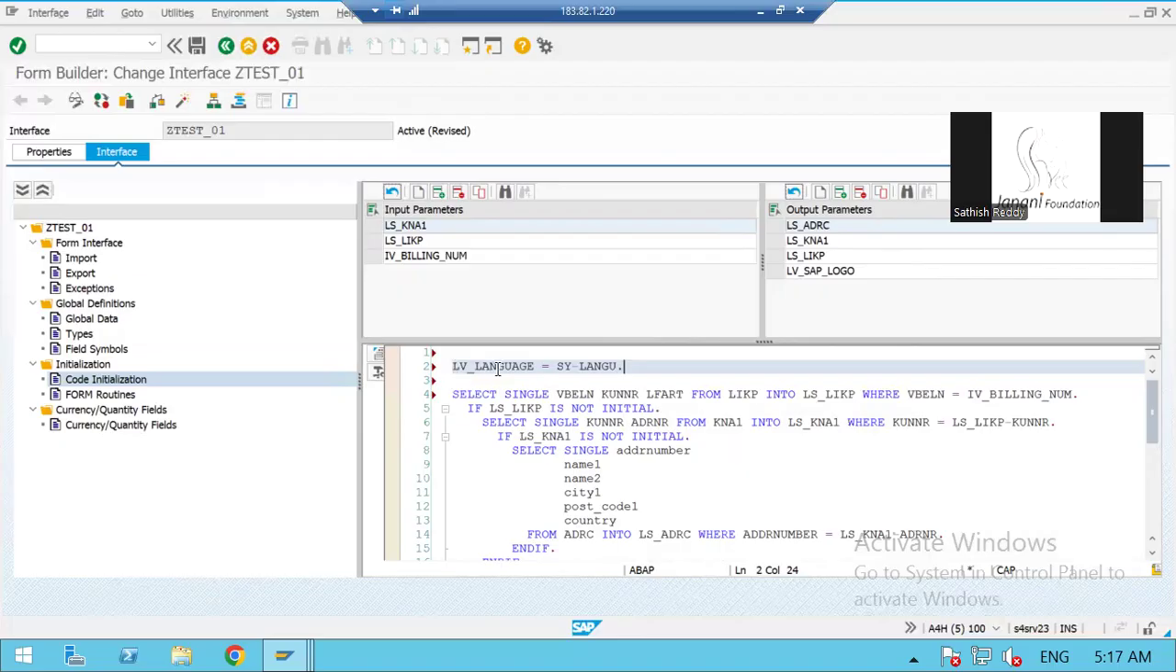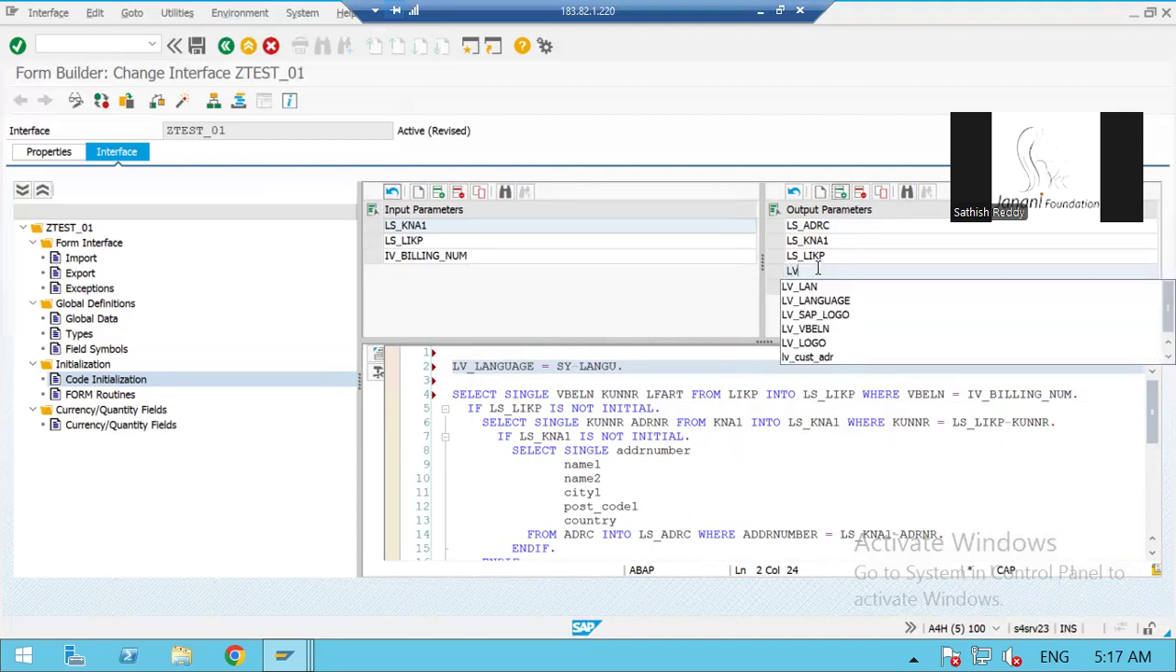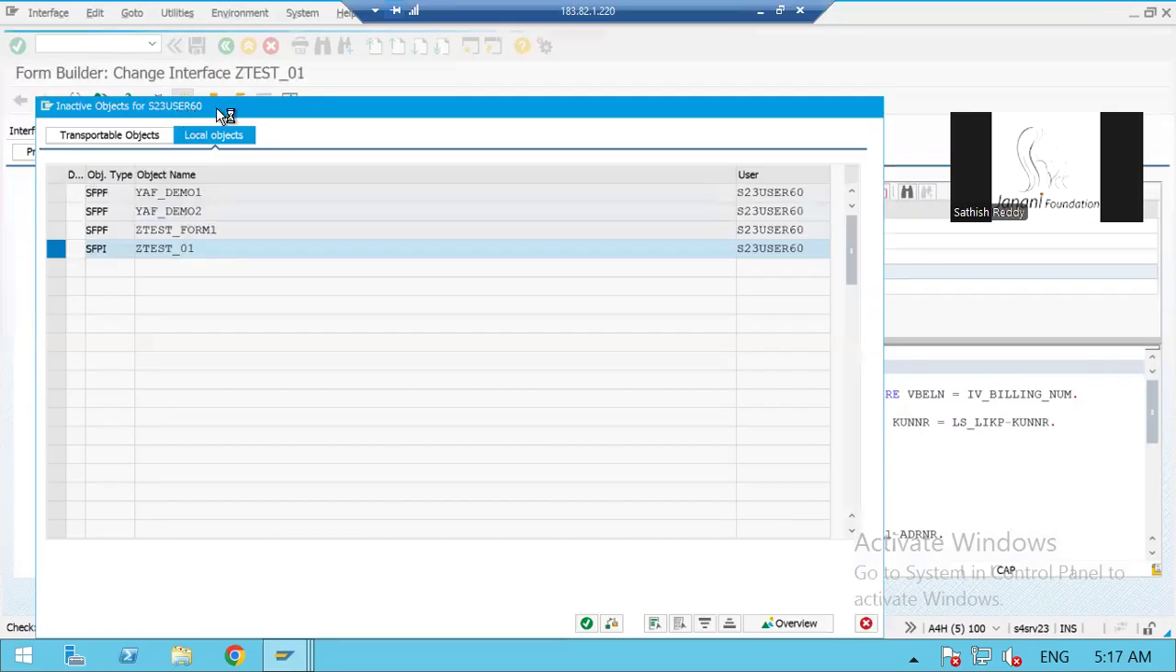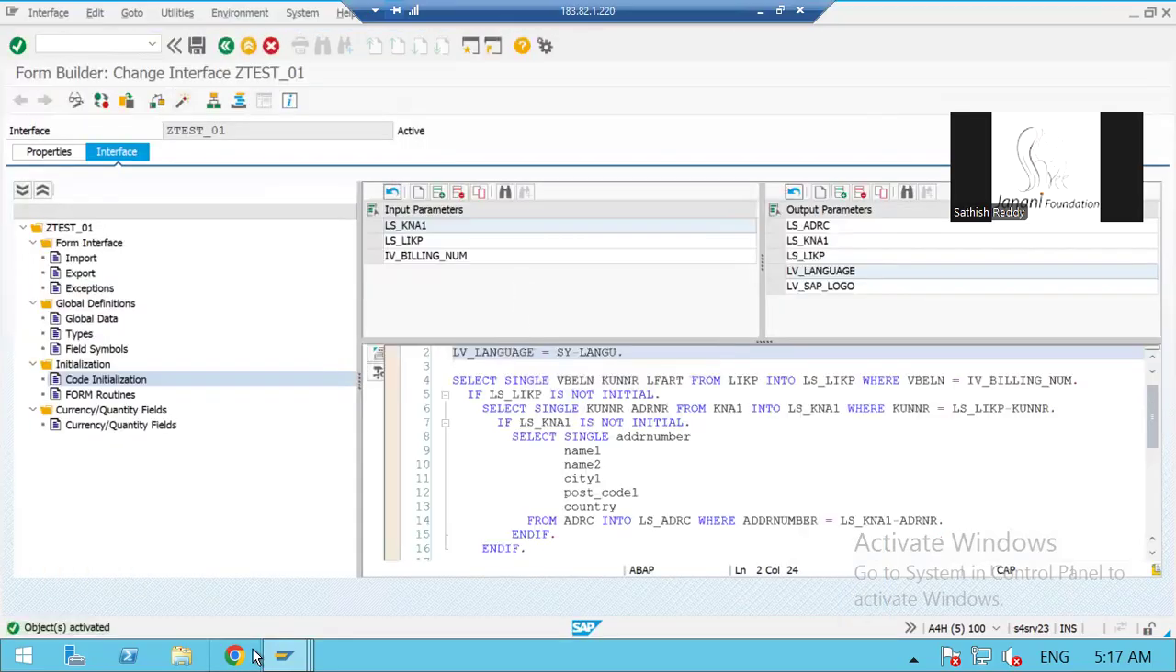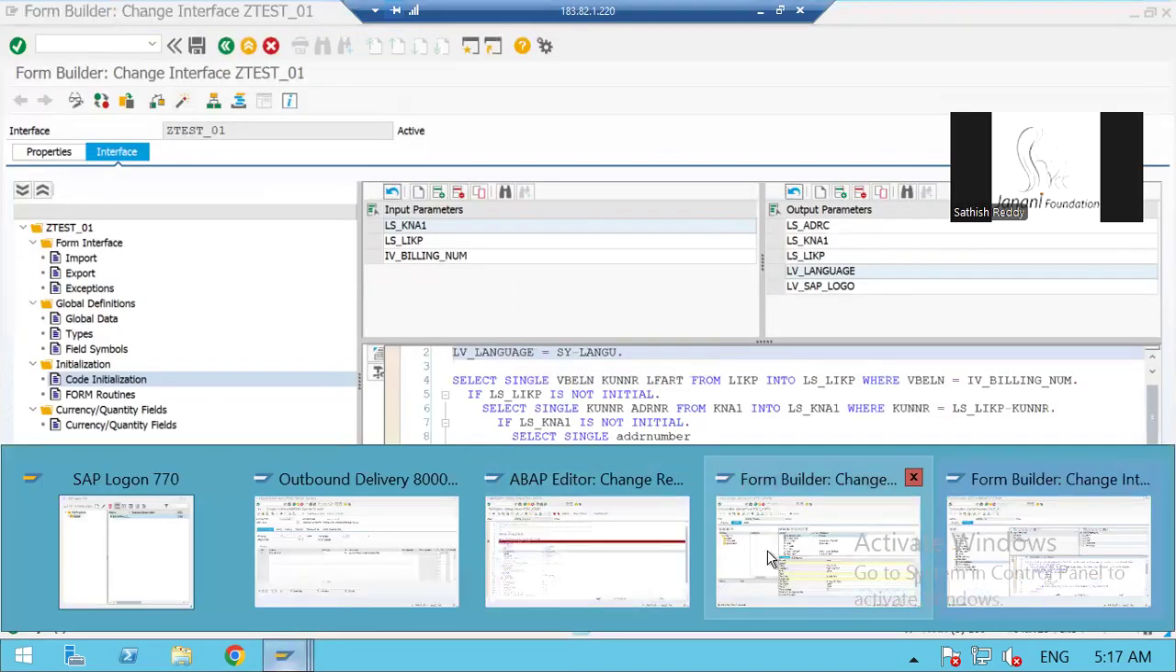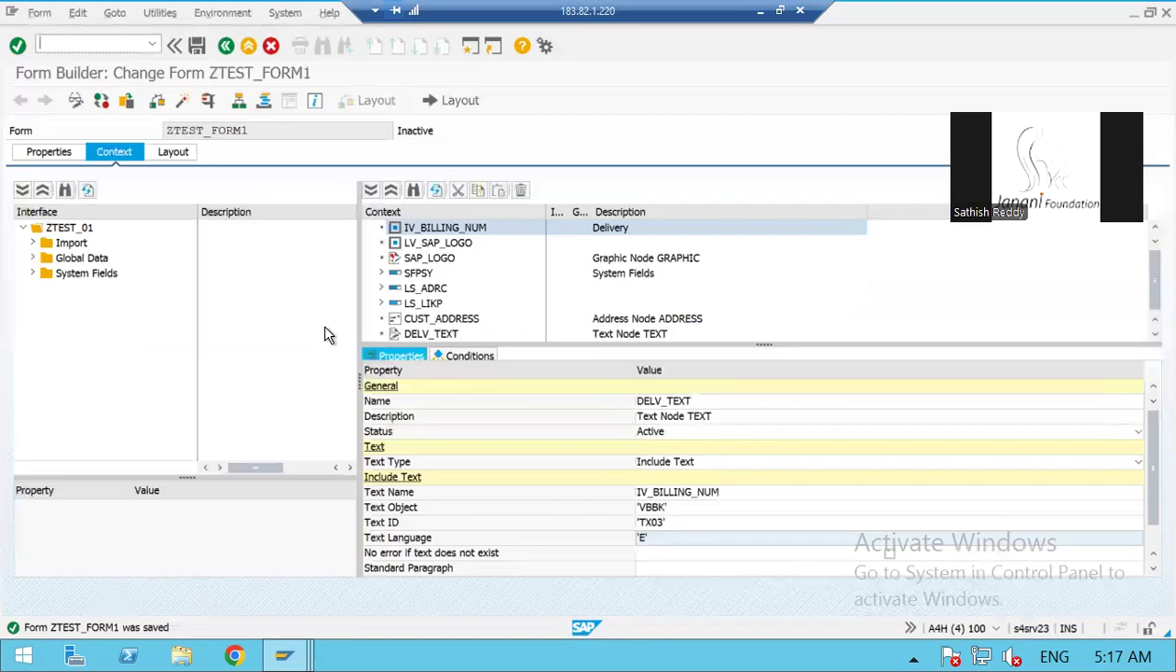And this is the output parameter. We are passing some value to this one, so it is catching some value. So this is the output here. So we have to provide the output parameter as well. So this is the LV language. Activate it. So this is activated. Now I will come back to the form designing here.